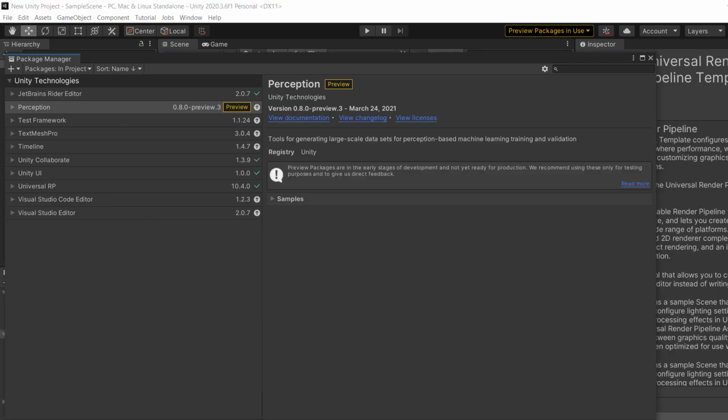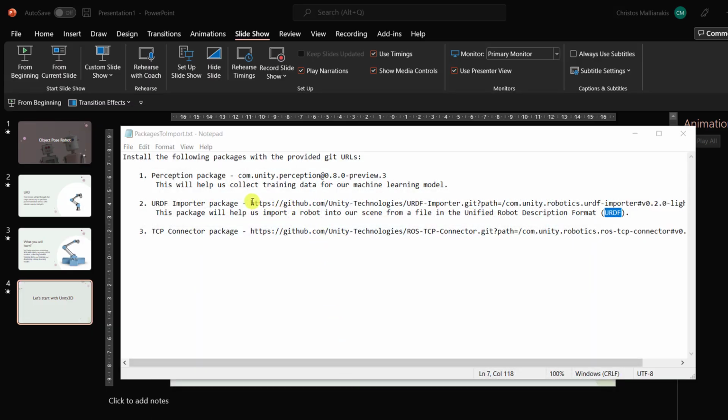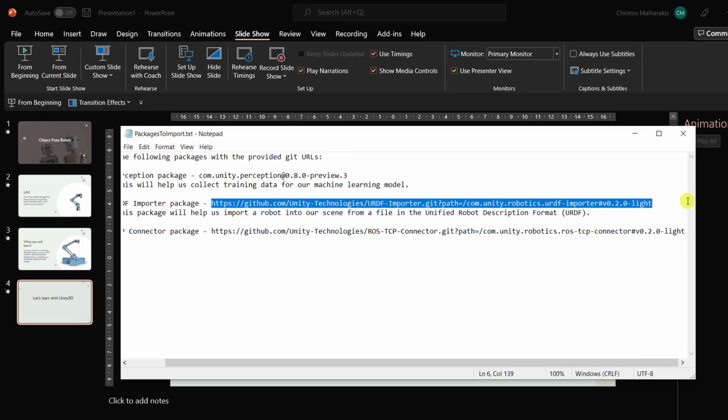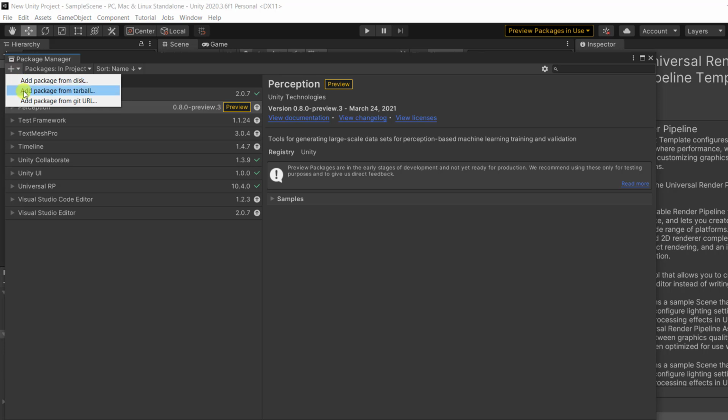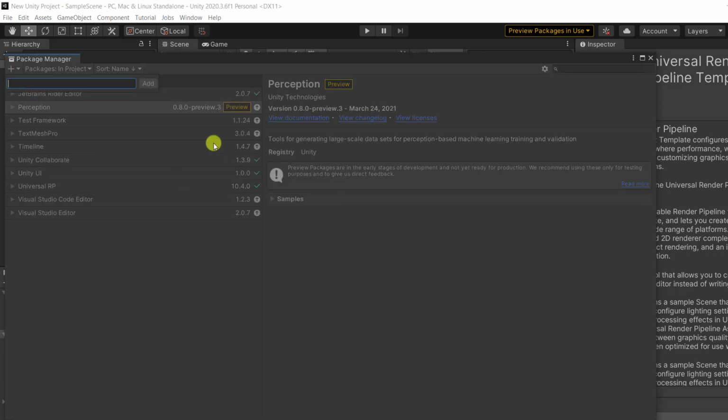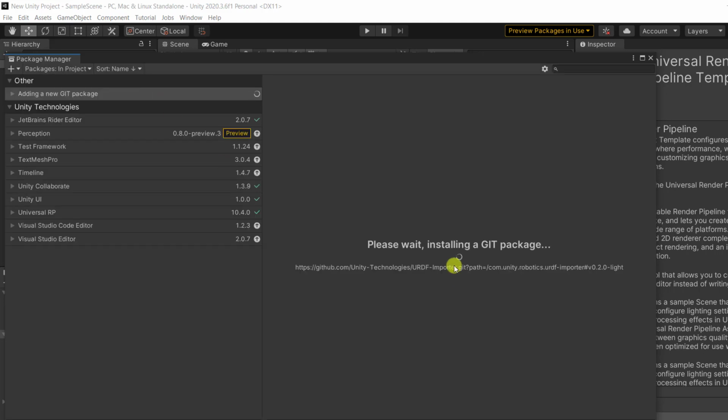So after installing the first one, go on and add the second one. This is the second address that we will use to import inside our Unity. Add package from Git URL. I will copy and paste the second URL so it actually goes on and installs the second Git package that has to do with URDF.